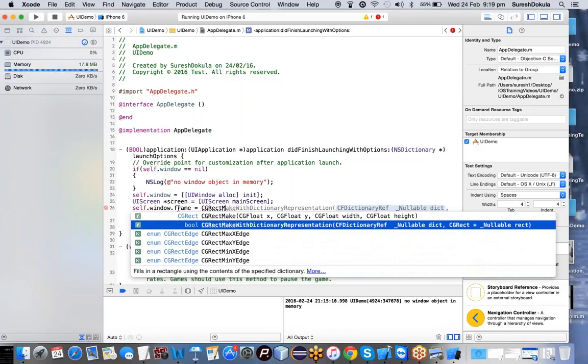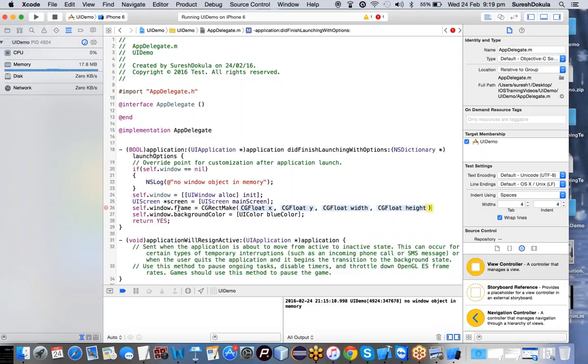So it will have, the frame will have one structure that is called CGRect. So you have to specify your rectangle. The first two arguments refer to your origin x and y. The second two arguments refer to the width and height of the specific graphical element. We have to pass these values.